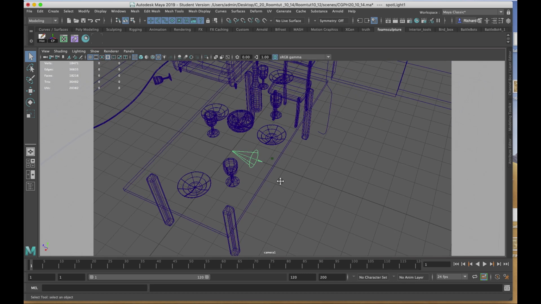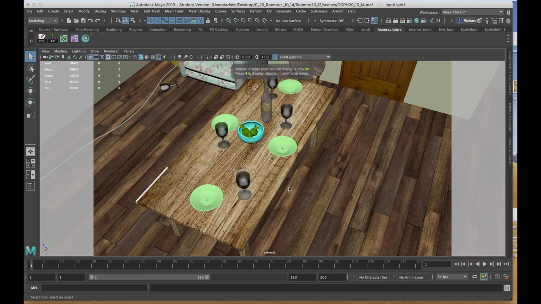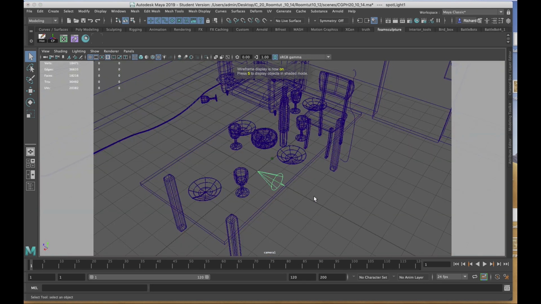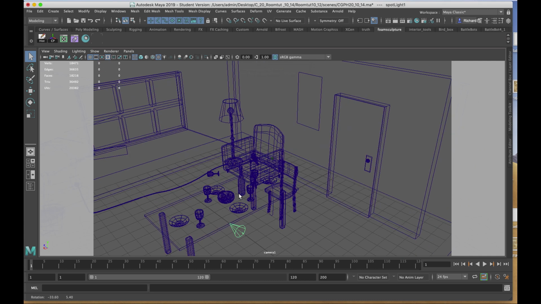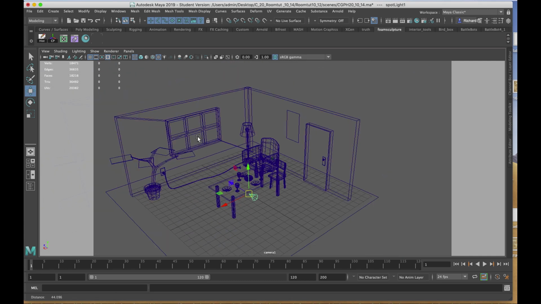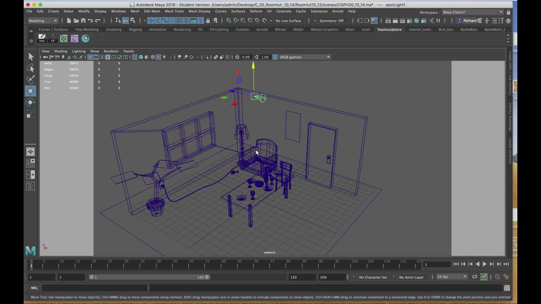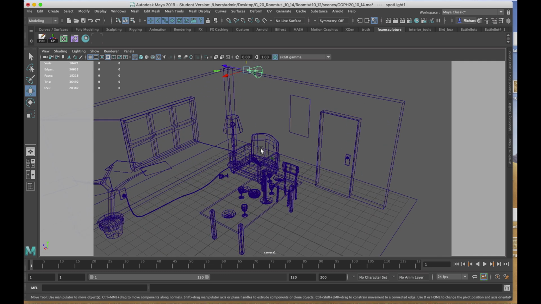If you happen to have a view in which you've got 6 on your keyboard selected, you won't be able to see it, so 4 will help you find it. I'll hit W on the keyboard, and I'm going to move it above the room, as if it were a ceiling light. Now I want the light to point down towards my table.